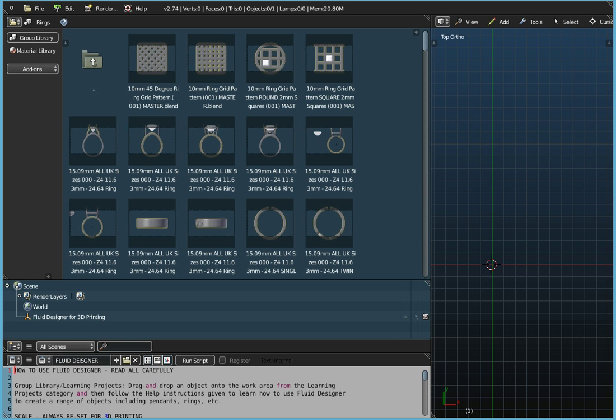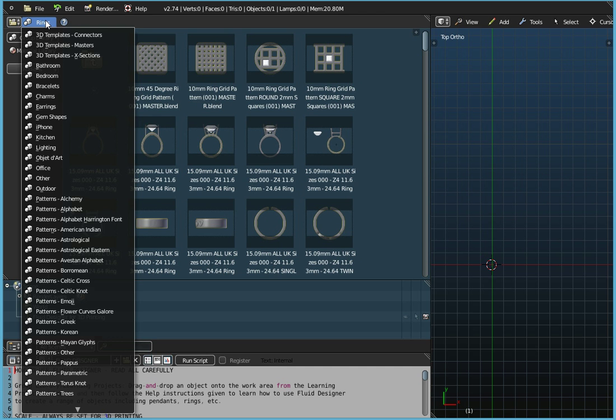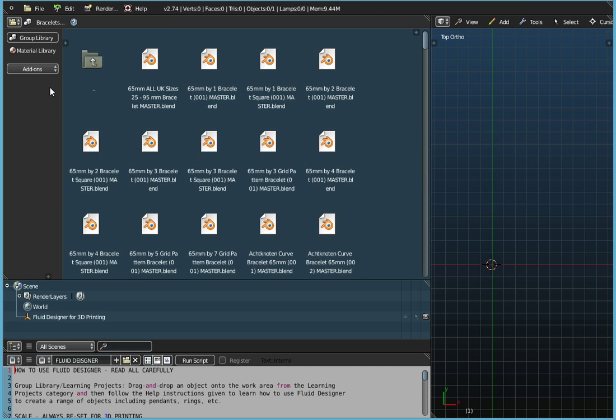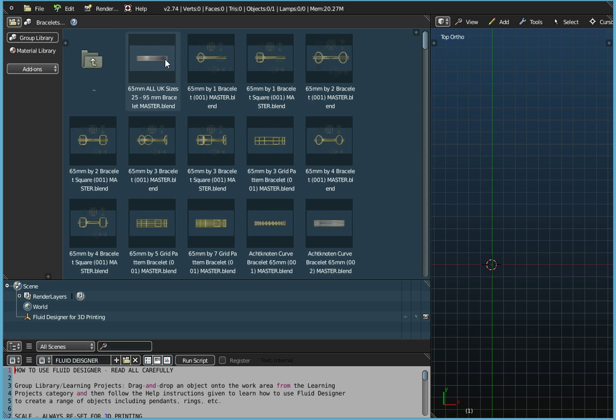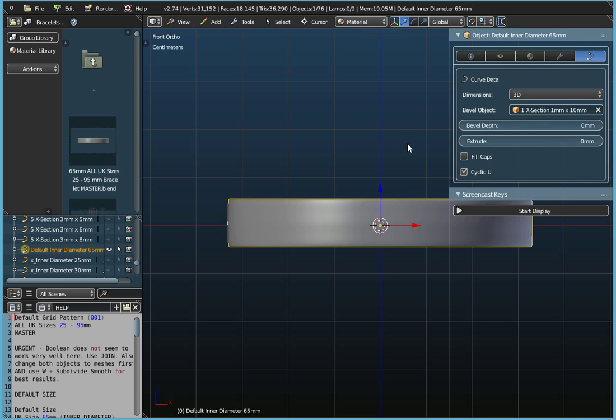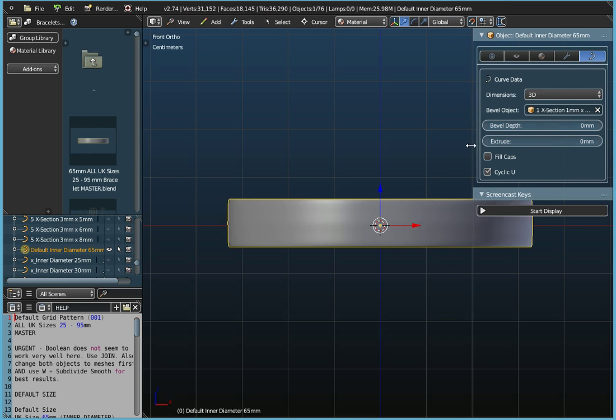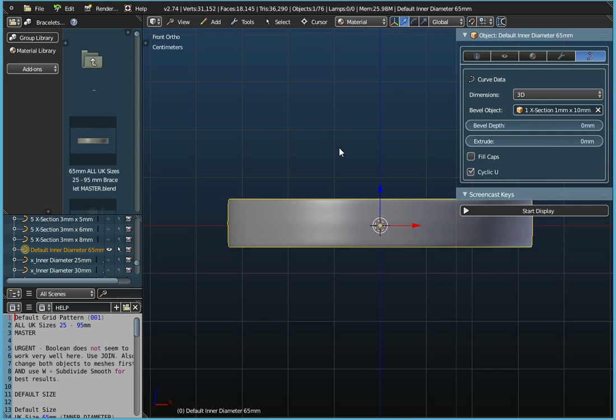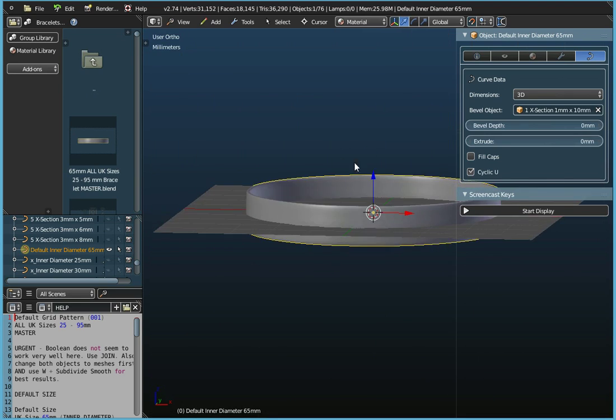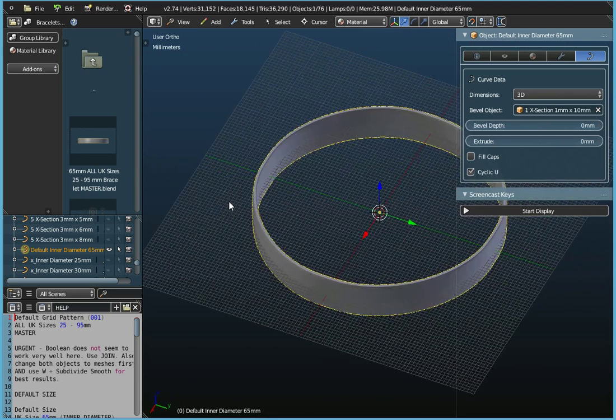If you start Fluid Designer up, your opening screen should look something like this. We're going to make a bracelet today, so we're going to go to rings first of all and change our folder to bracelets. If we select the 65mm all UK sizes bracelet, we can just drag and drop that onto the workspace. Just move that panel back a little bit, and I'm holding down the center mouse button and showing you what the default bracelet is.